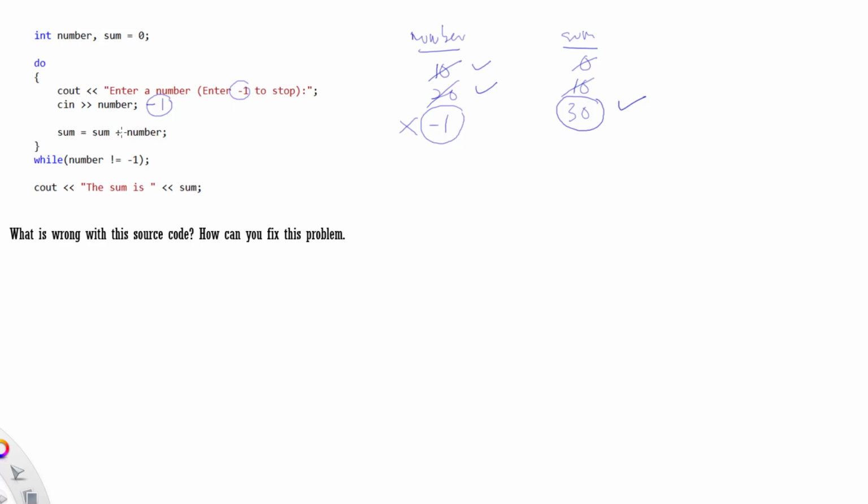Sum equals sum plus number. So 30 plus the number, which is -1. So instead of sum becoming 30, it will now become 29. Now, this is actually wrong because 10 plus 20 should be 30 and not 29. So this will stop the loop. All right, so the answer would be the sum is 29. So that is wrong. What we need to do is change this to 30 instead.